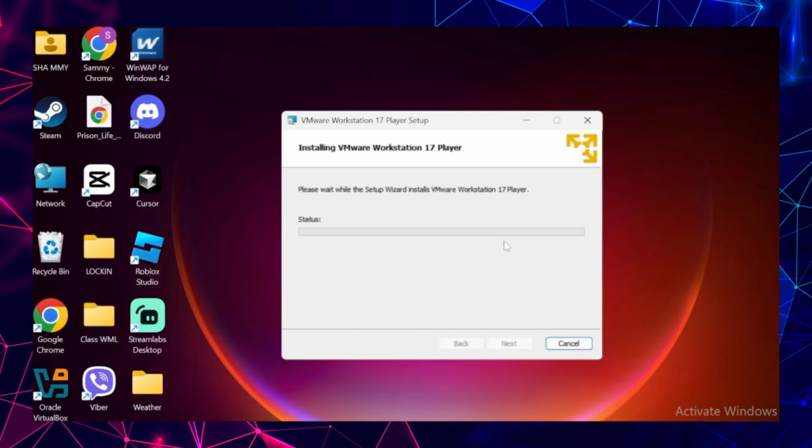And just like so, the installation will begin. And after the installation has been completed, you are good to go. And that's how you can download VMware on Windows 11.